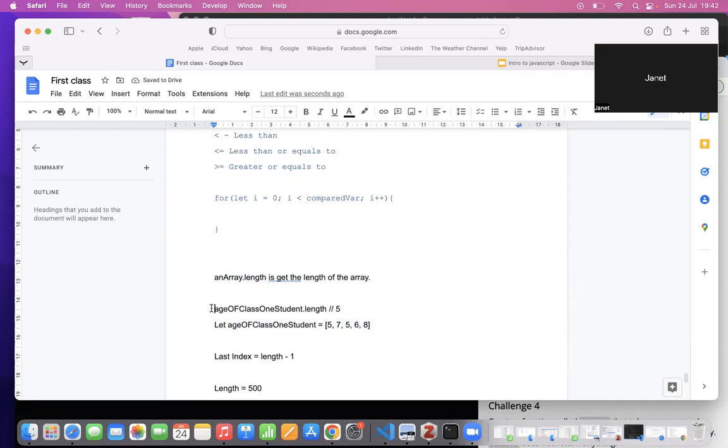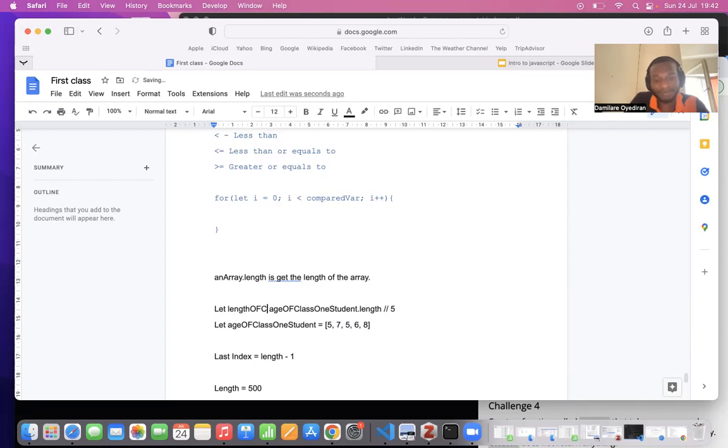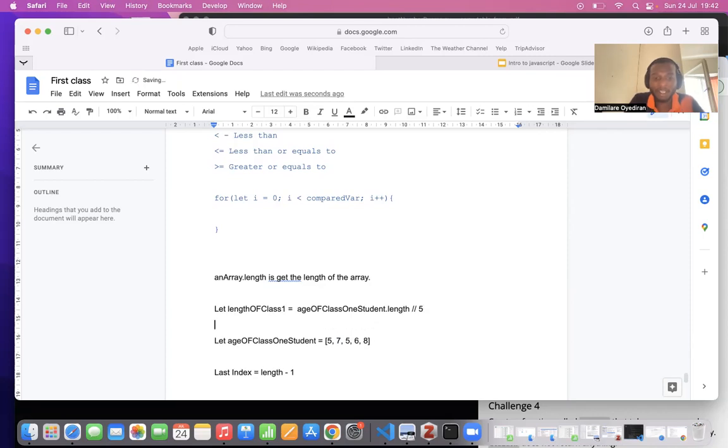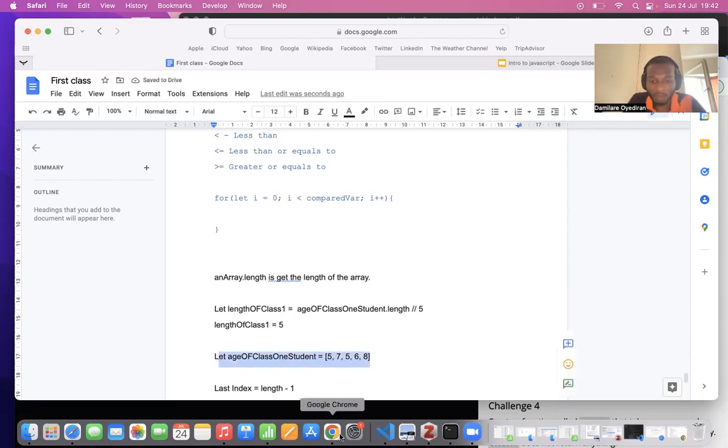Which means if we do length of class, I don't want to write long stuff, but let's just assume we call it length of class 1. If we call this, it's going to come back and tell us length of class 1 equals 5. So we can quickly do that on the console and see what we're going to get.